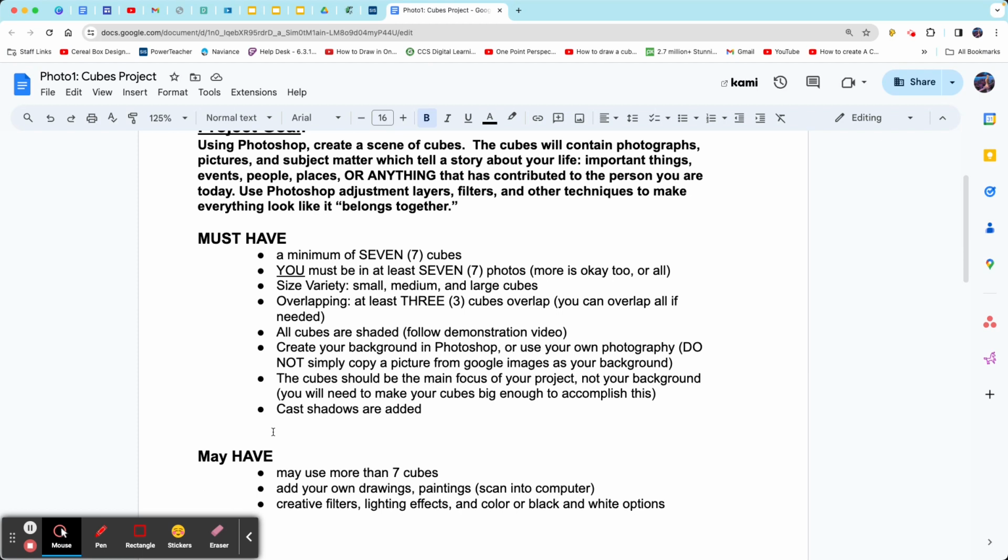So here are the must-haves and the may-haves. The must-haves are a minimum of 7 cubes. You can have more if you want. That is, you must be in at least 7 photos. More is okay too, or all, but at least 7. Size varieties: small, medium, large, super large. We talked about that. Overlapping: at least 3 cubes should overlap.